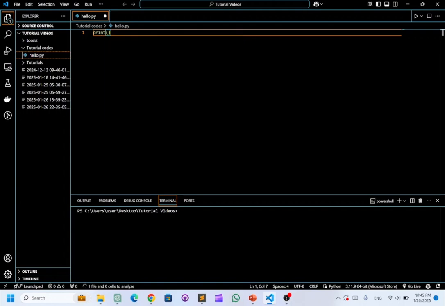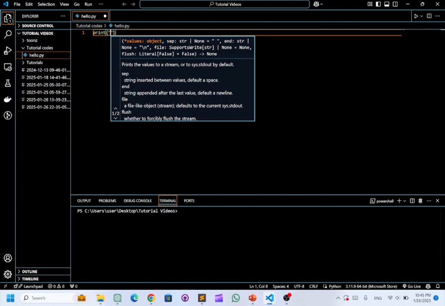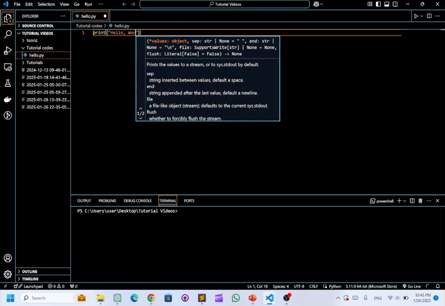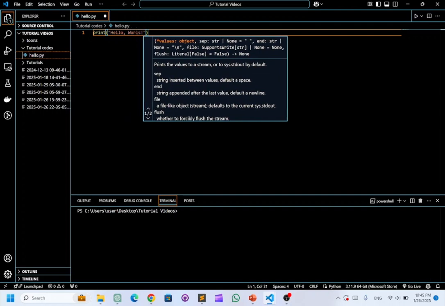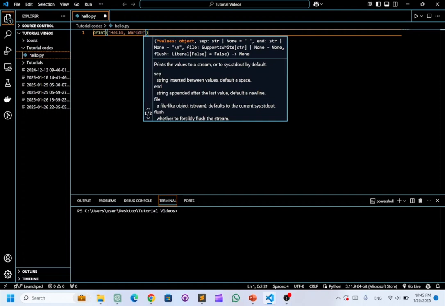Now, inside that print, I'm going to input what the print function should print. So I said hello, comma, world. This is what I wanted to print.